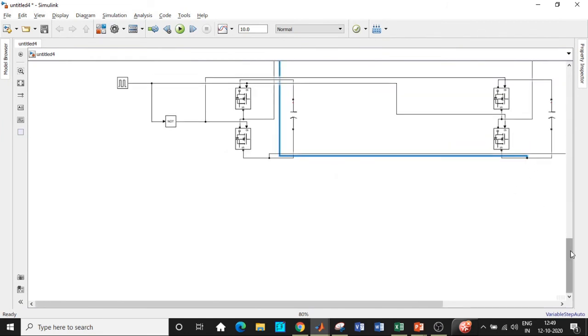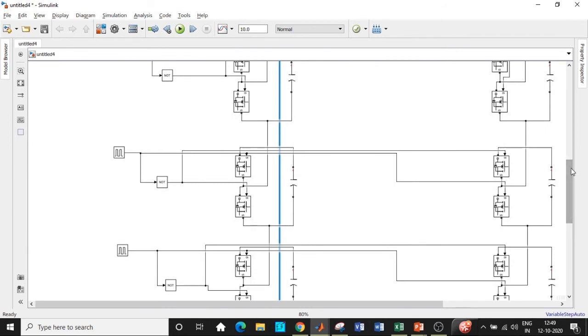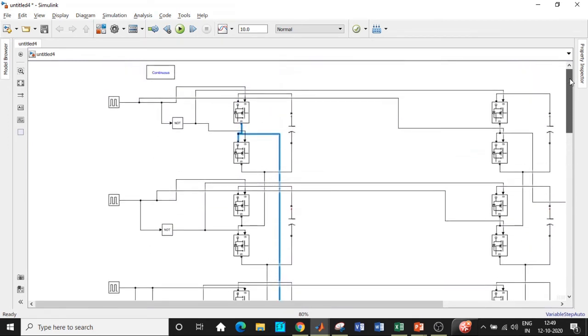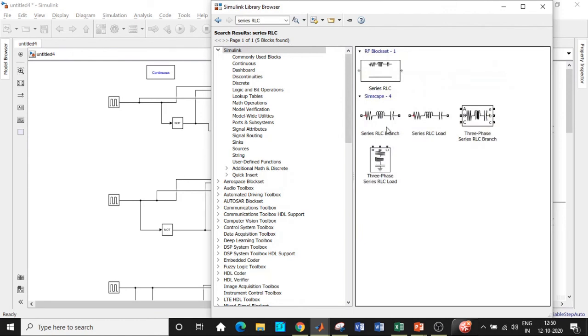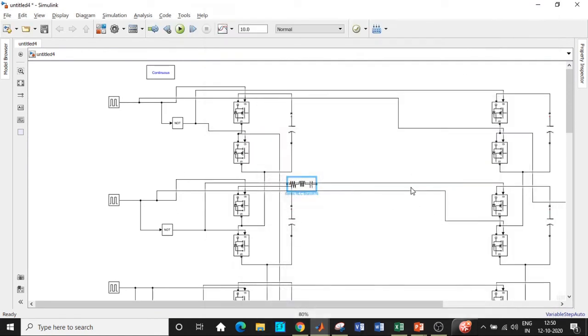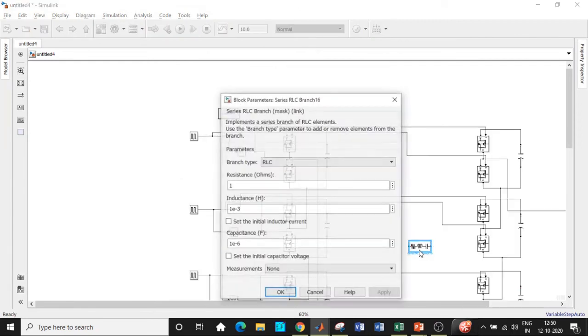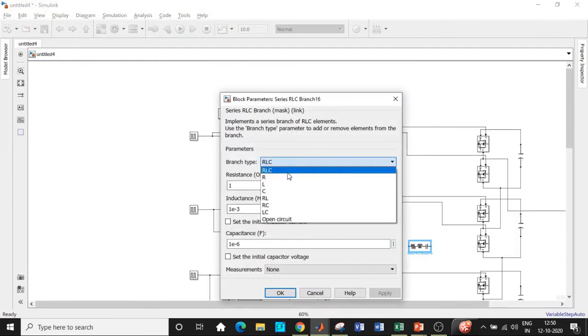So now once we have connected these between these 2 points, I have to measure the output across the load. So where do we connect the load? At the first place, search for series RLC branch, and you'll be getting a branch over here. Add this block, and later on we'll be converting it into a resistor according to our requirement.